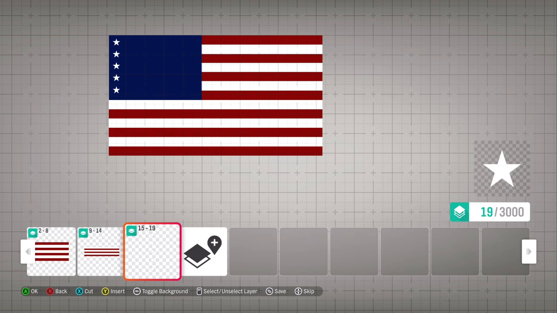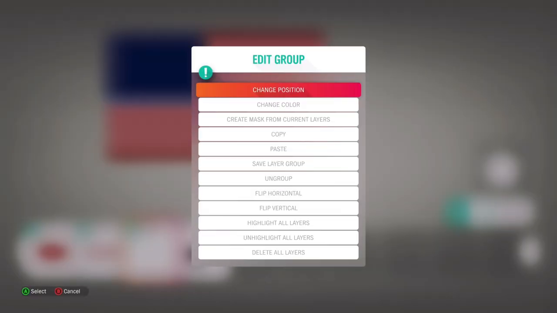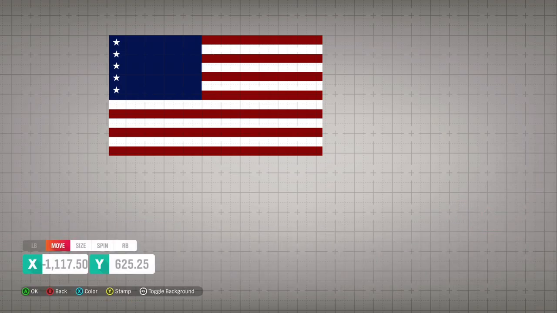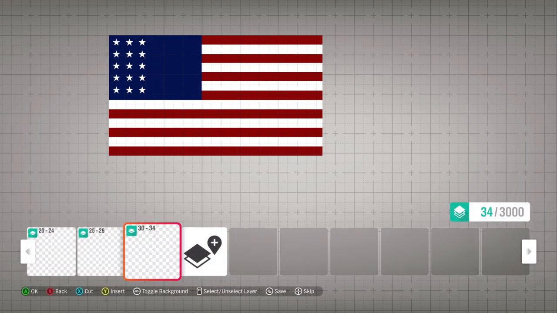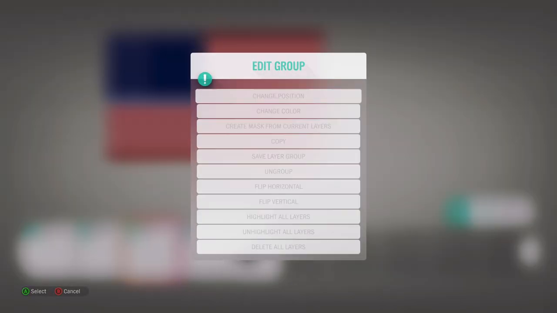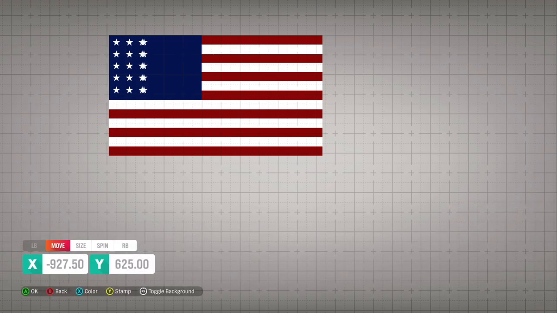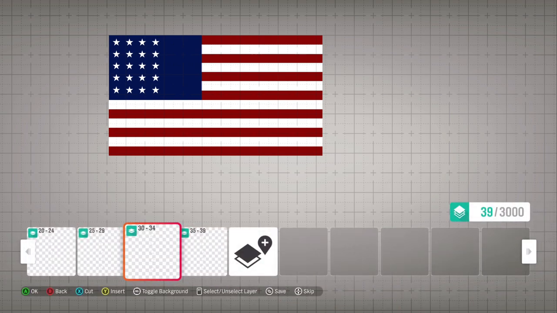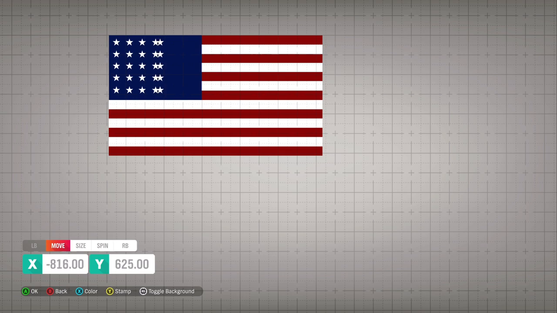Group, and we need it 6 times. So change position, stamp. 1, 2, 3. That was not good, so I need to stamp. Try not to move up or down. Stamp.